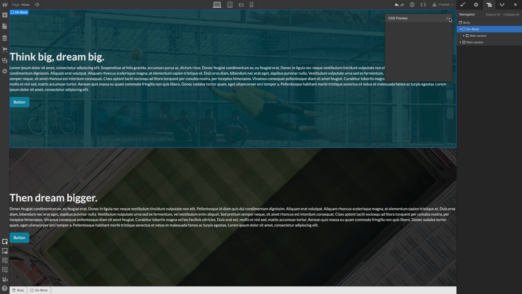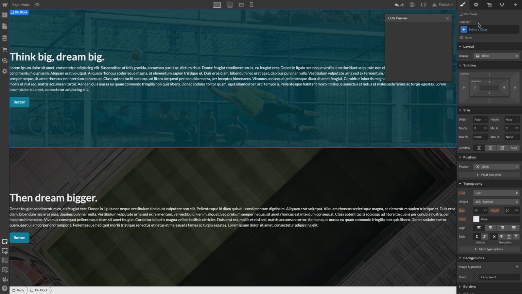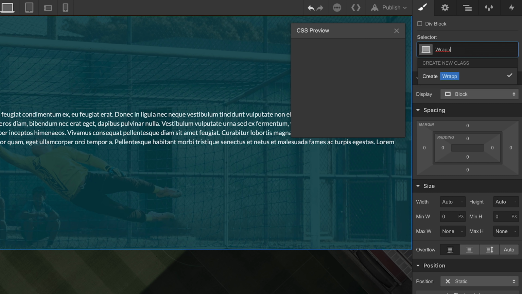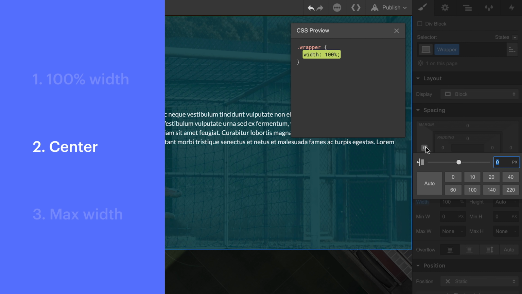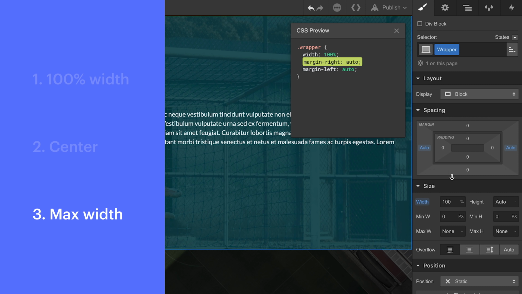On that div block, we'll set some values, but let's give it a class to keep things organized, wrapper. And we'll do three things. We'll give it a width, we'll set our width to 100%, that's full value. We'll make sure the div block is centered. We can set both the left and right margins to auto, that'll center it. And finally, we'll set a maximum width. We'll set our max width to something in pixels. We can try different values here. Maybe we'll land on something like 2000 pixels.